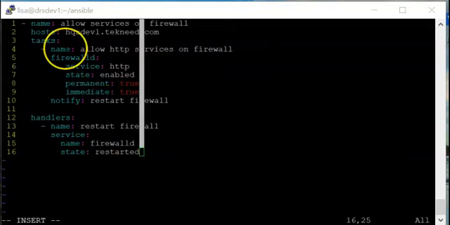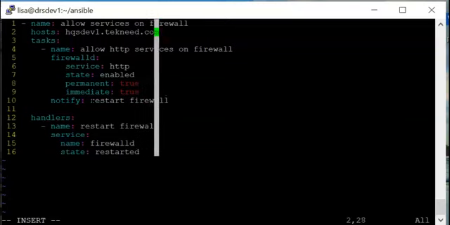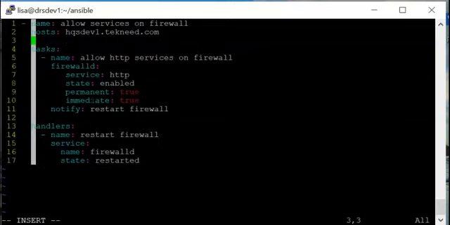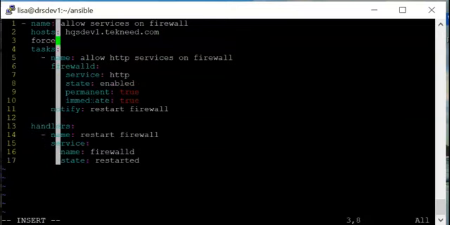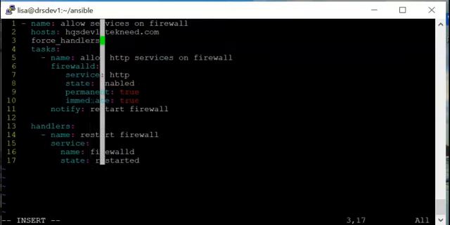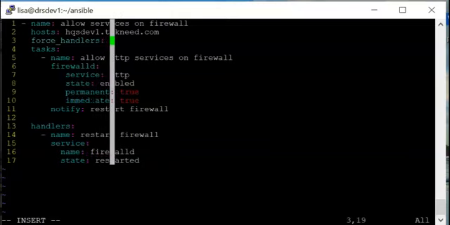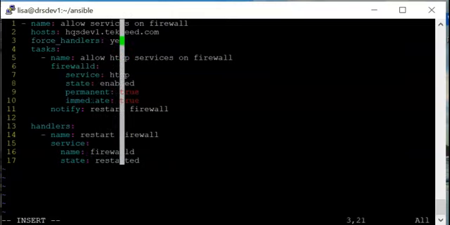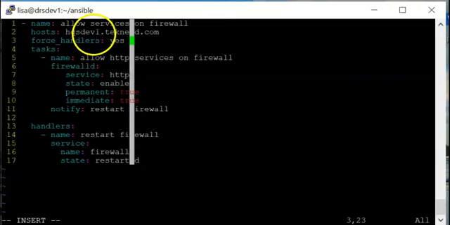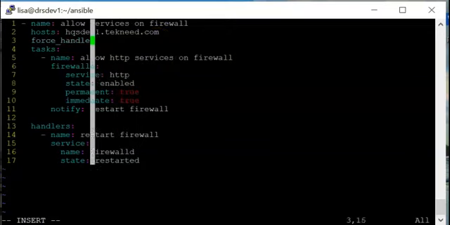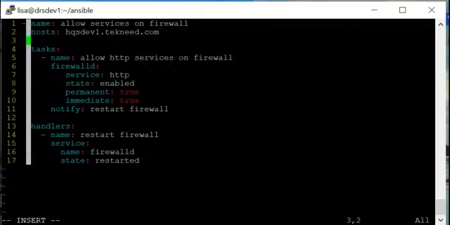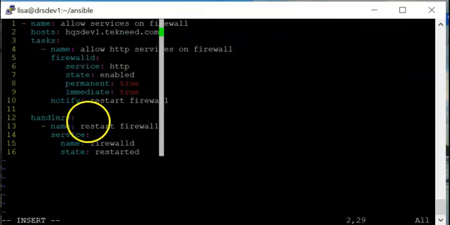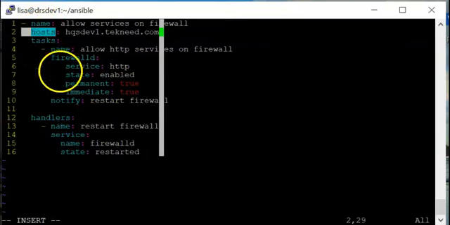So, for example, if you need to force a handler, then you can use the keyword force_handlers equals yes. You can use this keyword to force handlers, and this can be used at a play level. But handlers themselves can never be used at a play level. They can only be used at a task level.